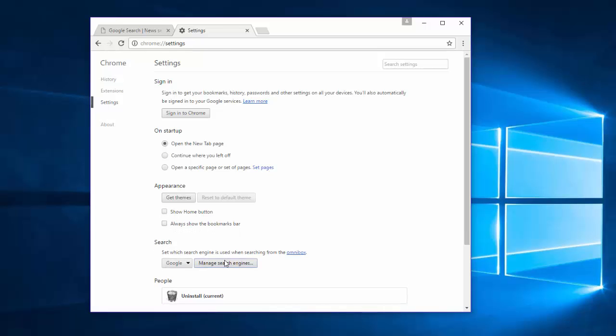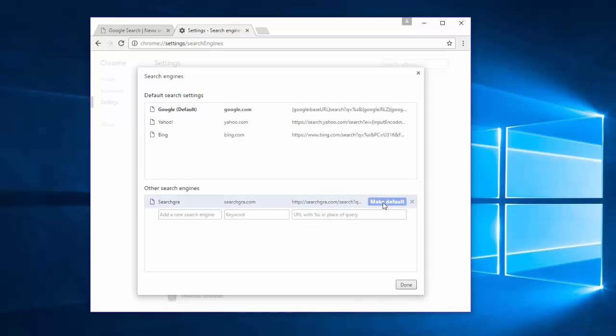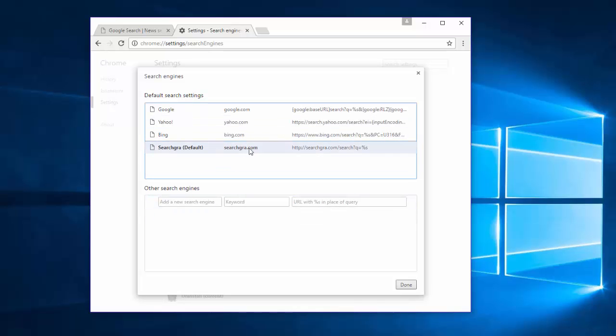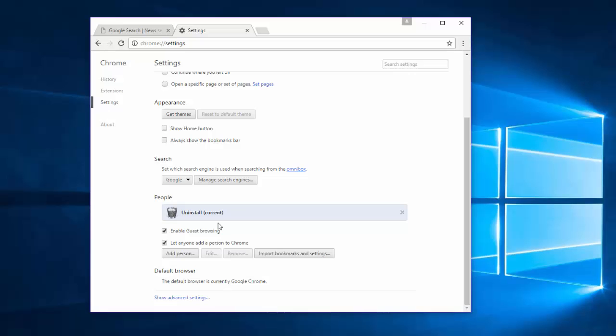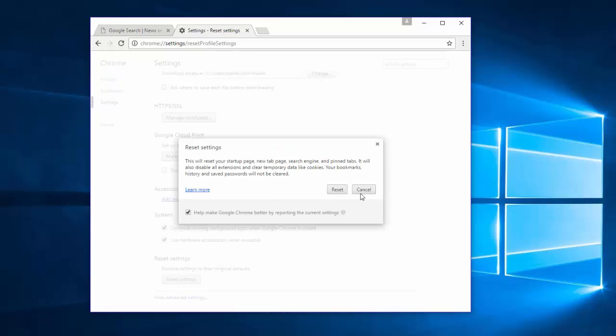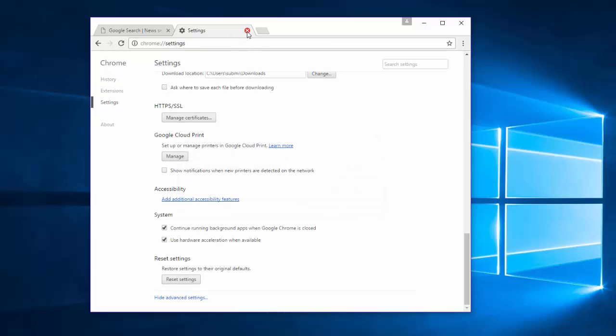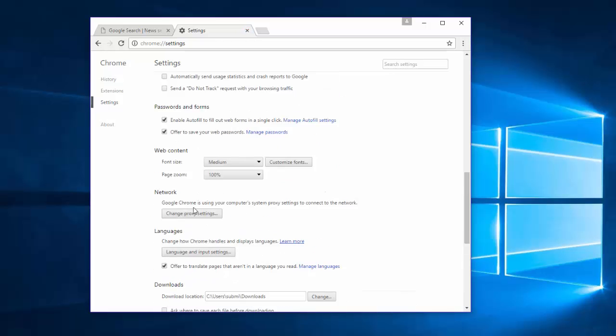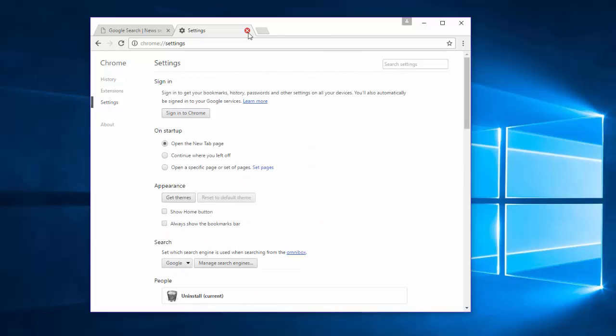Under Search, you can see that SearchGuard can be installed as your default search. To remove it, you need first to choose any other search engine as your default or preferred search engine, for example Google, and remove SearchGuard. Done. You can also click Show Advanced Settings and click the Reset Settings button to reset all the settings at once, but this can also harm your passwords, saved sites, etc. That's why it's better to fix the settings one by one.